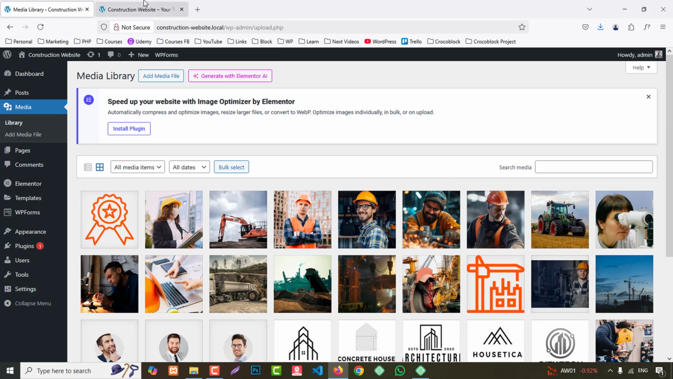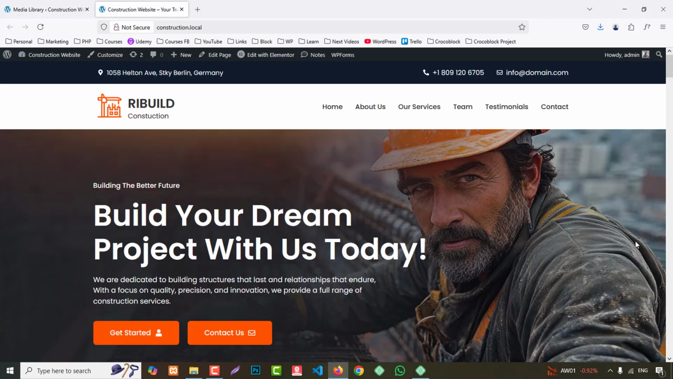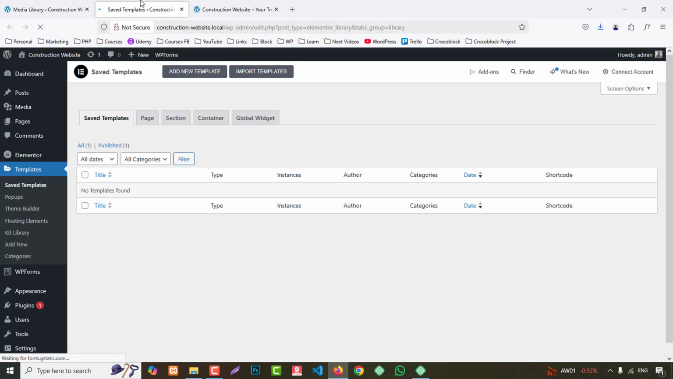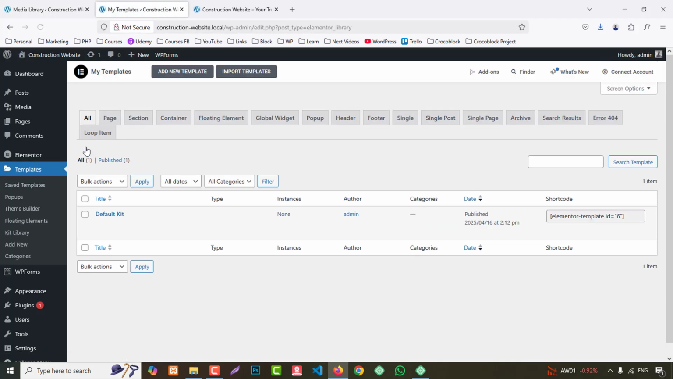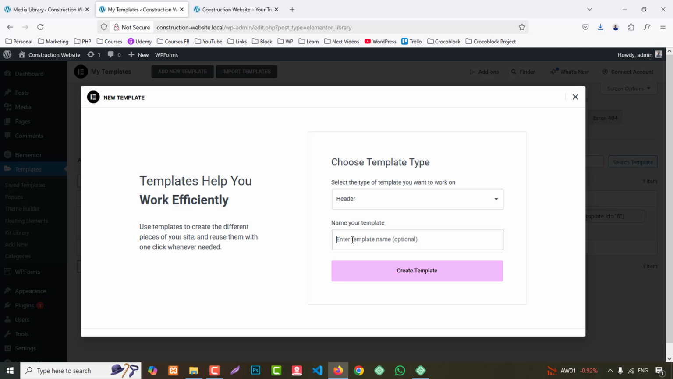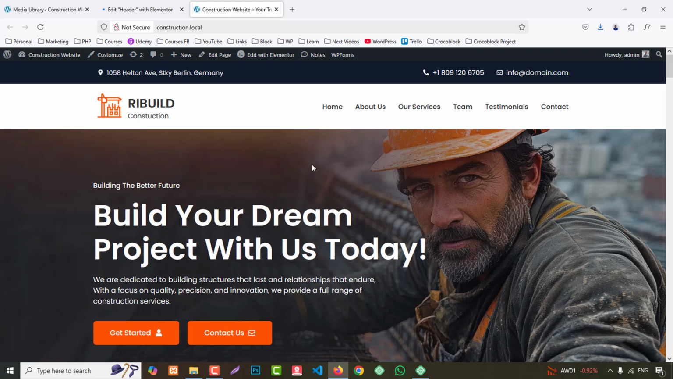Okay, so let's start. First we have to build our header and then we can build our footer. Go to Templates and click on Saved Templates. Currently we have only one template because we haven't created any. So first, add a new template and select the type, header. Type a template name, like header for example, and create the template. Before starting the header, we have to do our basic site settings, like global colors and global fonts.